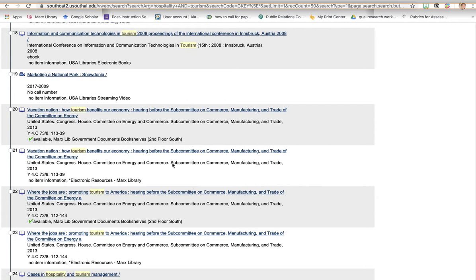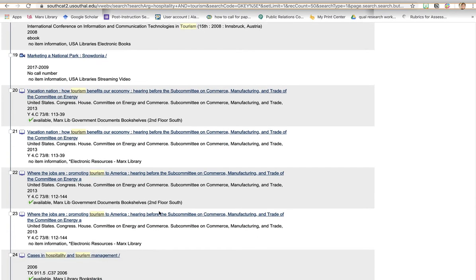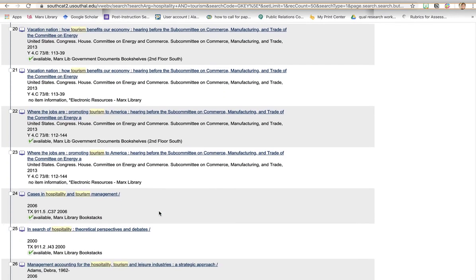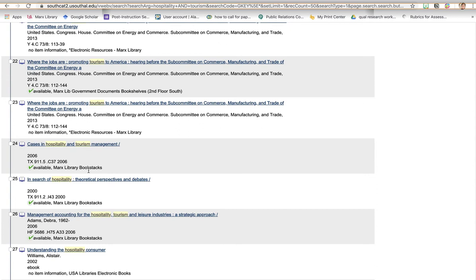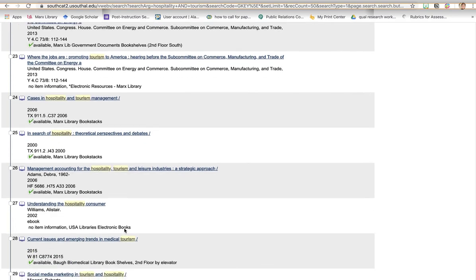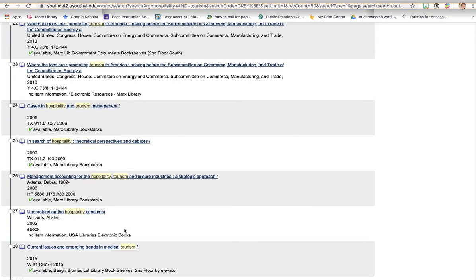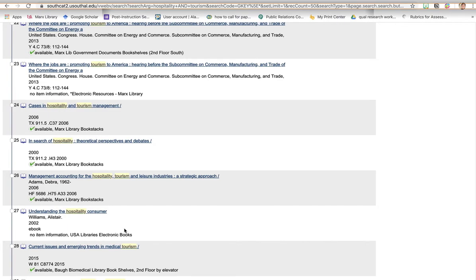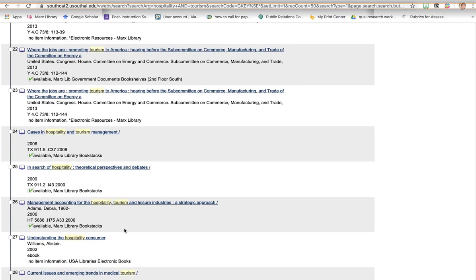There are some government documents on the bookshelf. Let's see, tourism benefits of our economy. So you just have to read the title. We're back to books, or In Search of Hospitality. So you go through these 62 titles and then see if you can find some titles that you might want to select.